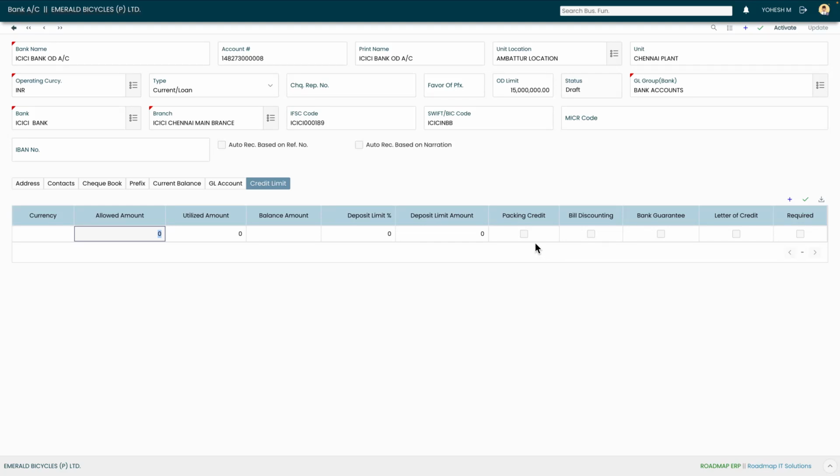Options include packing credit, bills discounting, bank guarantee, and letter of credit. Packing credit, a short-term loan, or credit, provided to exporters to finance the purchasing, processing, or packing of goods before shipment. Bills discounting, a credit facility where the bank purchases bills or invoices before the due date at a discount, providing immediate funds to the business.